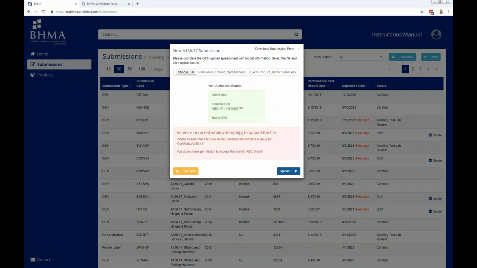So if you ever have an issue in the spreadsheet, it'll give you an error message and it will not upload it to the database. And these errors are telling me that I appear to be missing a value for the certified to 156.41 field, and I also don't have permission to access ABC brand. And the reason is I put ABC brand, but I actually only have access to brand ABC. So again, the exact wording and letters and numbers are very important, or else it's going to get rejected.